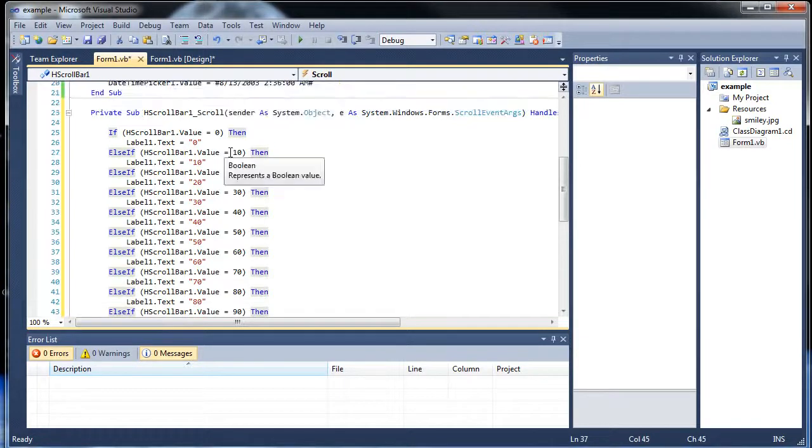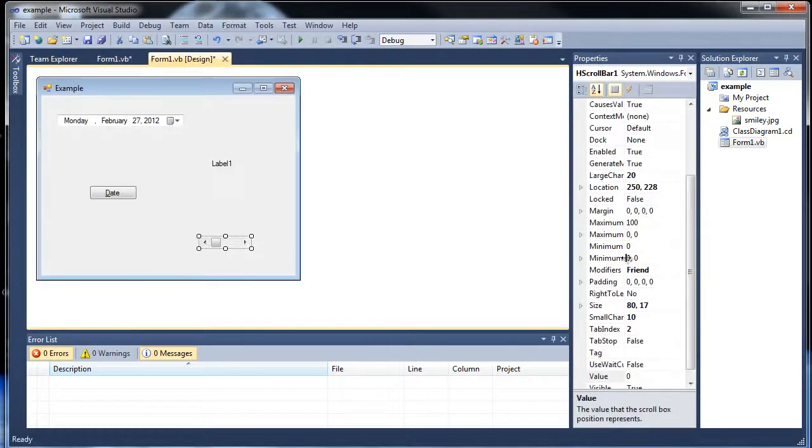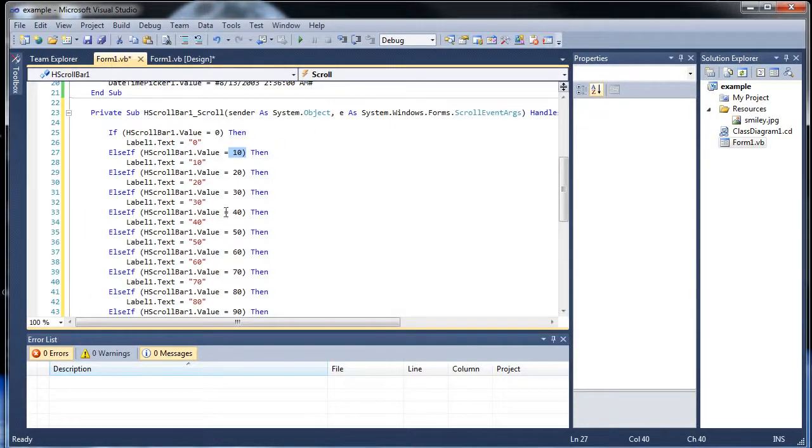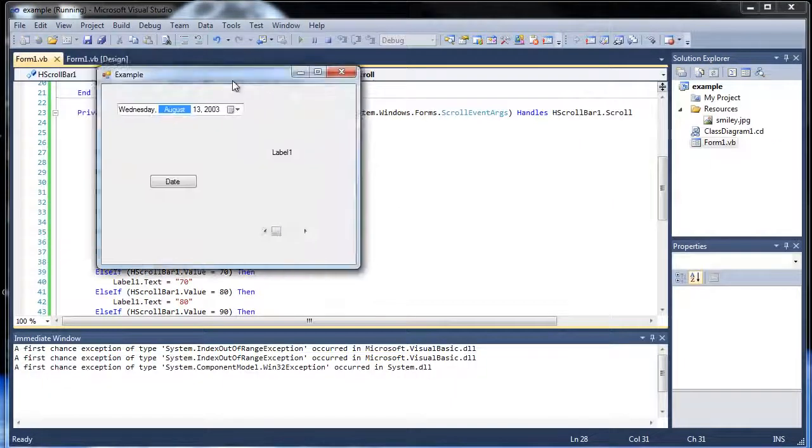And basically what this is checking is the value of this right here, the minimum to maximum. Every time you click the bar, the small change, it will go up in value of 10. If you click off the arrow, then it will move in intervals of 20 instead. But anyways, the label will change for us. So let's run this and see how it works.